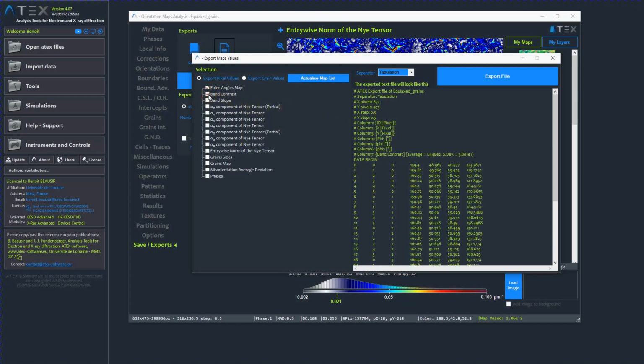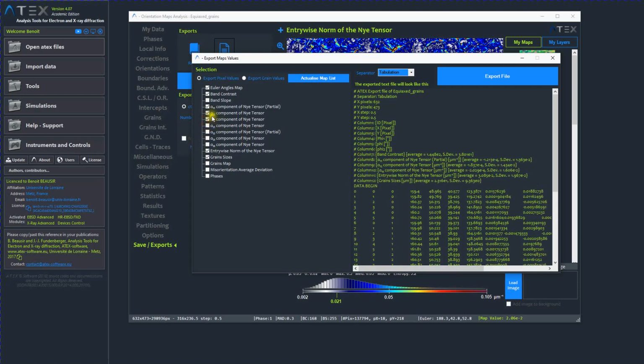You want the band contrast, so it adds one column with band contrast. You want, for example, the norm of the Nye tensor, so just click. So one column is added automatically here. On the grain size, you want each component, or you want only one, for example. So okay, I click here on 3. Okay, so once you are done, you want the phase also. Okay, so when it's done, just click on export file.